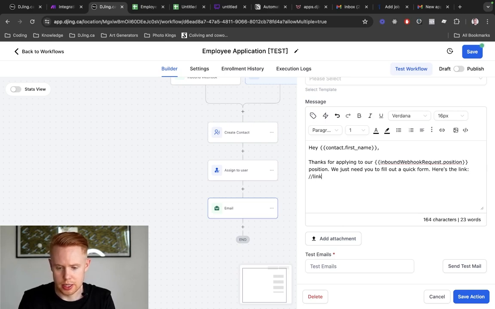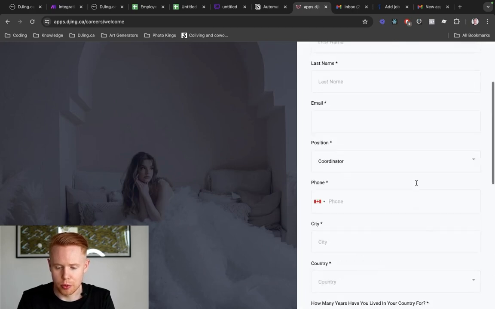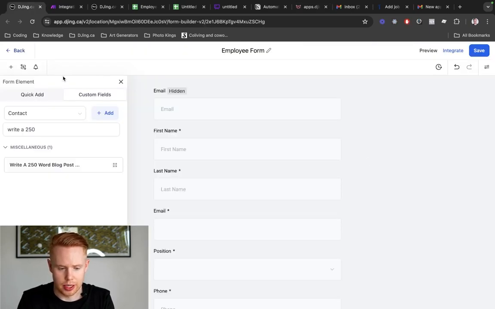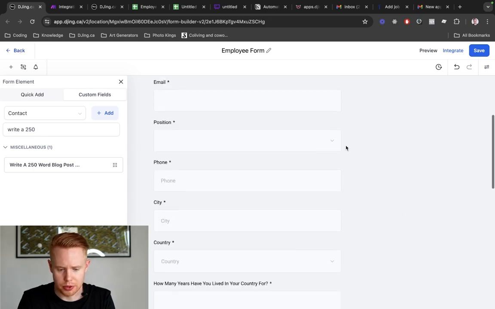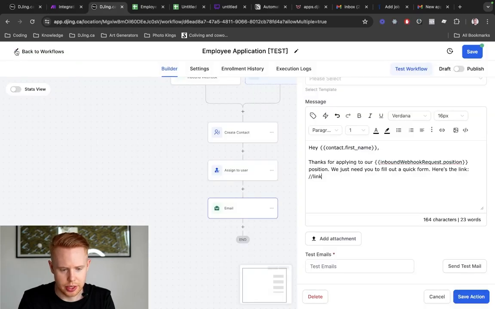So essentially we need to be able to go ahead and create this form here for that user. And how we can do that is in Go High Level. I've already built the form here, but I'll go ahead and just build it up again.